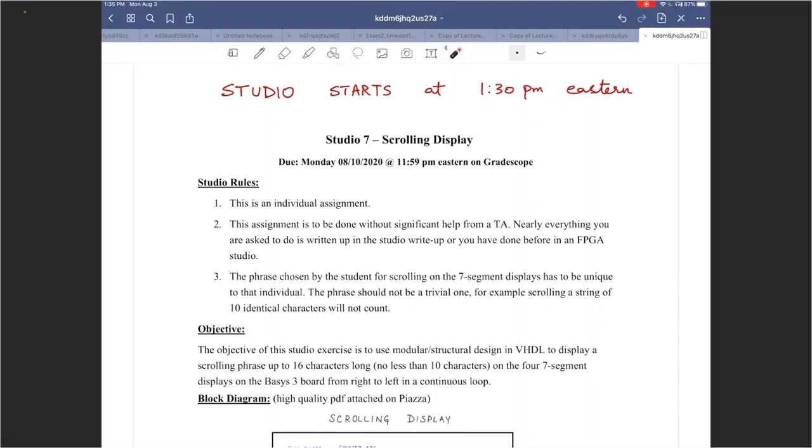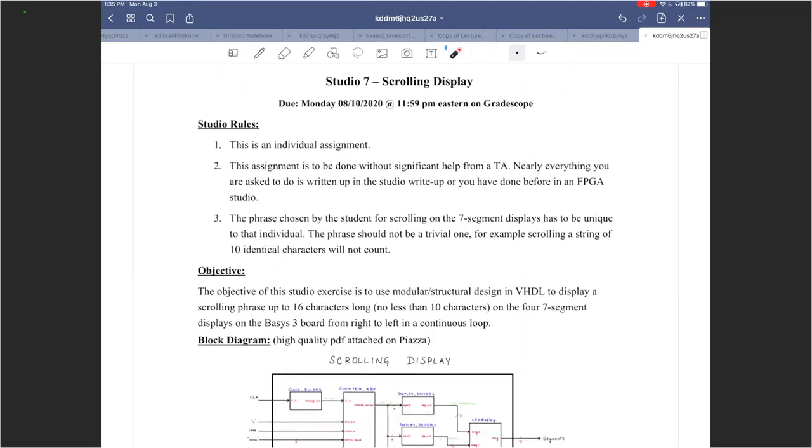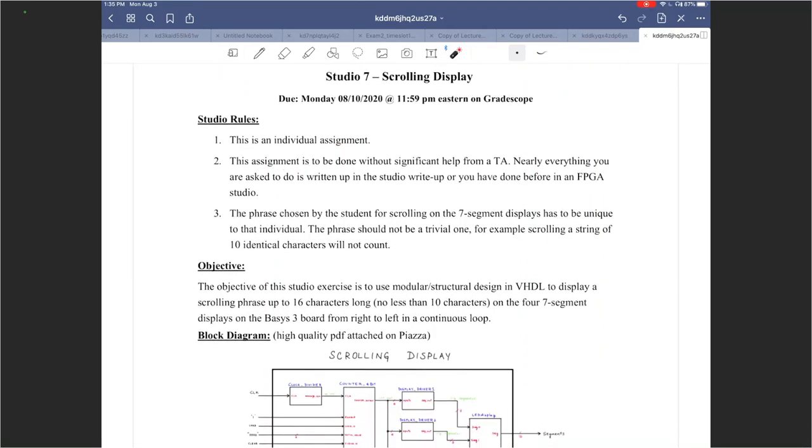All right. So like I said, this is an interesting studio mainly because everybody will have a different outcome, and you can add your own personal touch to the message that you want to scroll on the 4/7 segment displays. So it is an individual assignment, supposed to be done without much help from the TA, and this is mainly because all the components in this are either provided to you in the write-up or you have already looked at in a studio before this. So it's an accumulation of all those learnings.